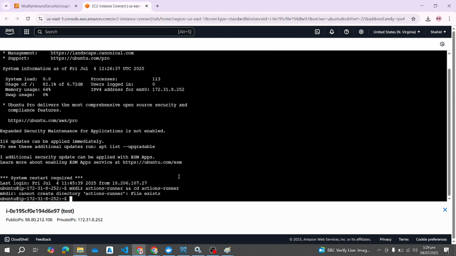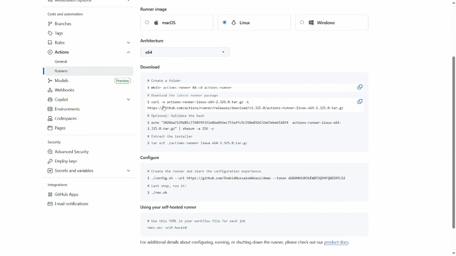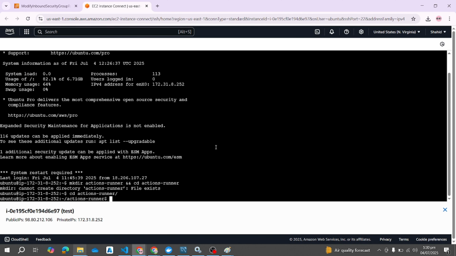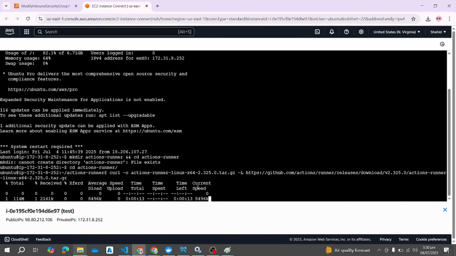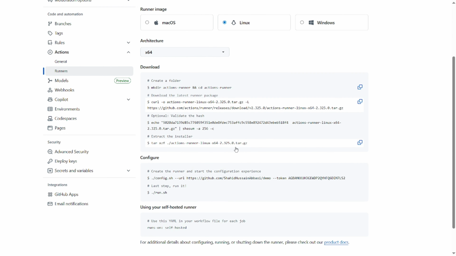Here you can see the file already exists. If it exists, then I have to move into actions-runner. So I am now in actions-runner, and then I have to download the runner package. Might be possible I already did this. After running this, it started downloading and it will complete. Okay, we have downloaded and extracted the package.